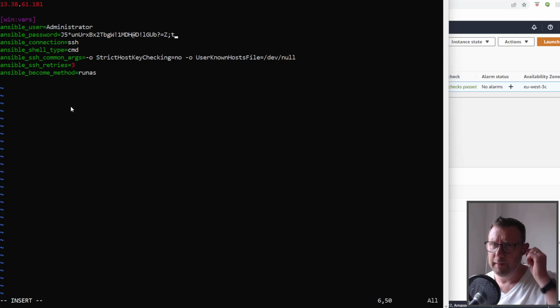Okay, so let me explain some of this. We're using win, that's our host group, Windows, and that's our IP address. If you have more than one, you can list more than one there. Then win variables, these are all the variables associated with this host group. Because it's Windows, we're giving it the administrator user, we're giving it a password, we're connecting over SSH. We don't have to tell it a port, it just does that automatically.